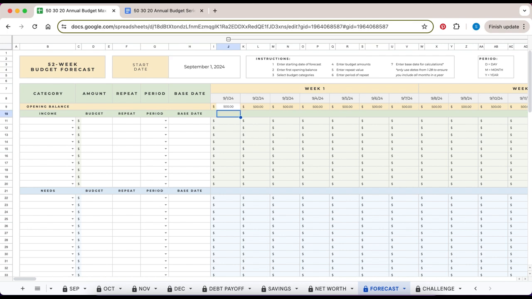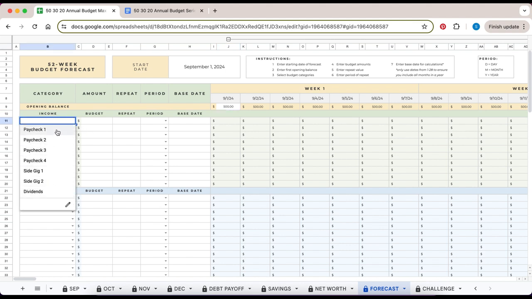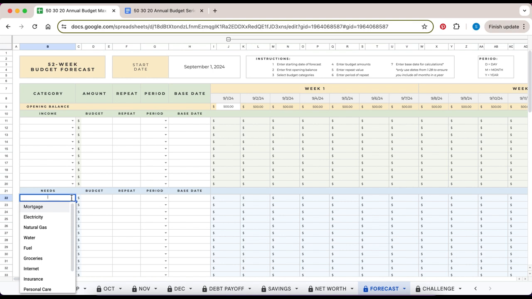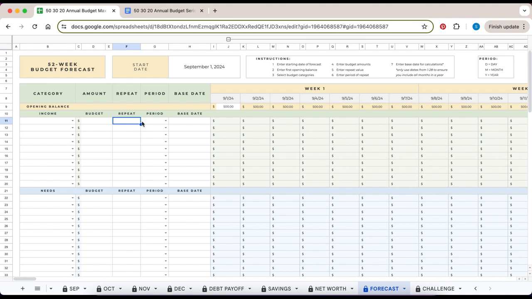So once those two values are in place, I'll start picking the subcategories I want to forecast over here in this left column. To keep your forecast as flexible as possible, these are fields that you will choose manually instead of being auto-populated. So here in Income, you can select any income source from those that you listed in the Setup tab. And the same with the other categories as well. Along with the subcategories, you'll enter a budgeted amount for each, a repeat value, and then the period of the repeat. Then the last entry you'll make is a base date. So I'll go ahead and make some entries and then I'll explain how the forecast is generated.